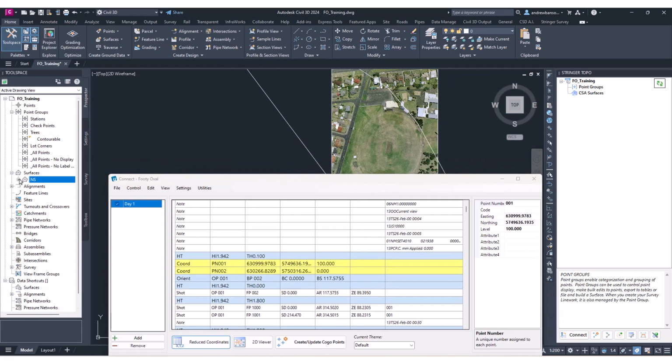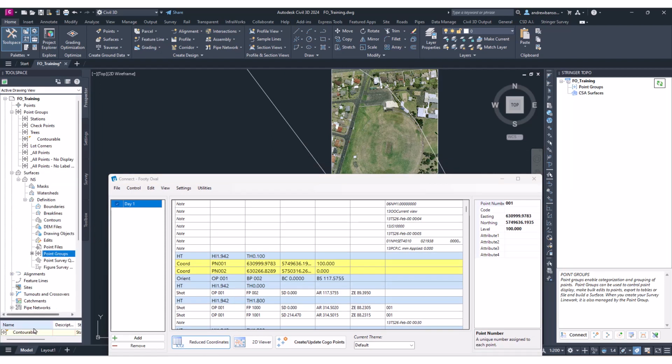The other thing worth mentioning is we have a Civil 3D surface called NS, and we've attached a point group called Contourable, this point group here, to the surface. So when we import the points, update the point groups, this surface is going to update as well. Now when we go and create the strings, the software will want to know what surface we're going to add the break lines to. So later on I'll show you how the break lines can be added and how we specify what surface they are sent to.